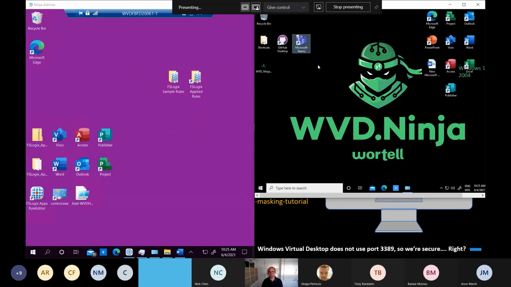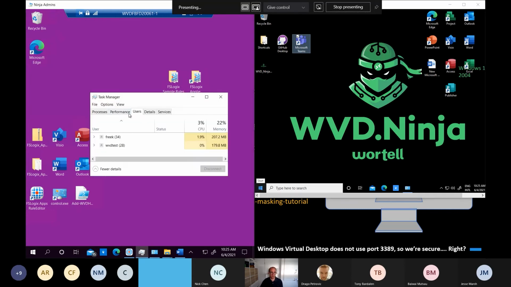So here I have two different sessions. The one on the left, the purple or pink one, that's my administrator. The one on the right, WVD Ninja, that's my end user. And if I go to the task manager here, you can see that both users are logged on to the same virtual machine. This is a Windows 10 Enterprise multi-session virtual machine where both the administrator and the user are logged on, obviously for demo purposes, showing them side by side.